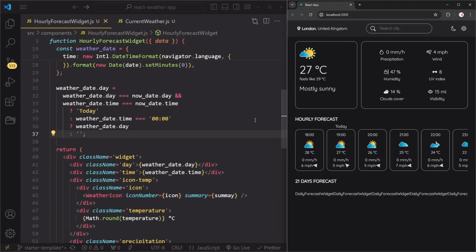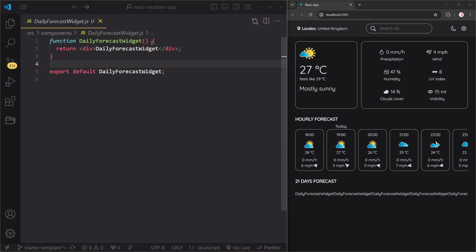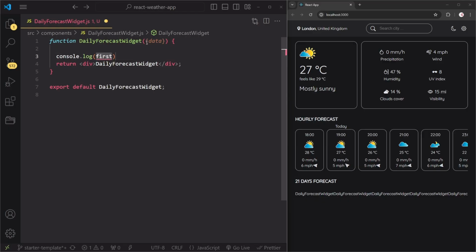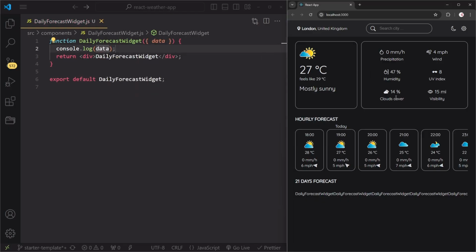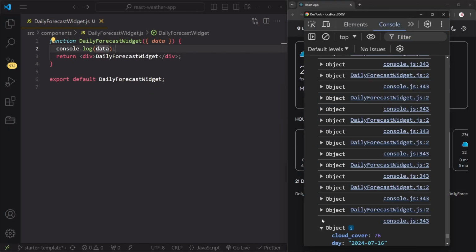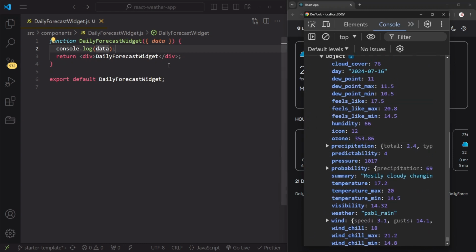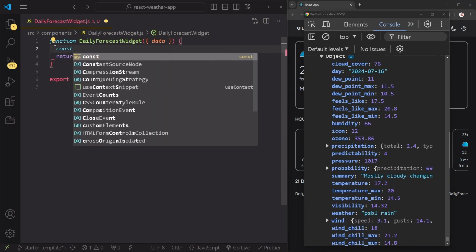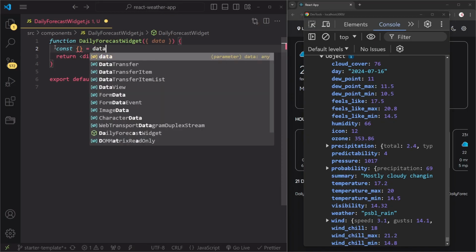Let's go now to the daily forecast component. Now for the daily forecast widget, we're going to do the same thing. We're going to destructure the props to get the data, and then let's just console log that data. So I'm going to open the console. Let's open this and then choose the properties we need. So I'm going to again destructure the data.